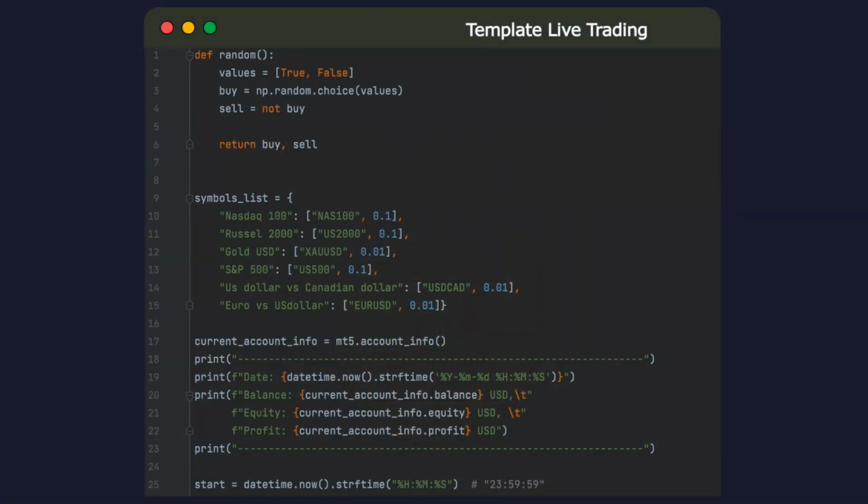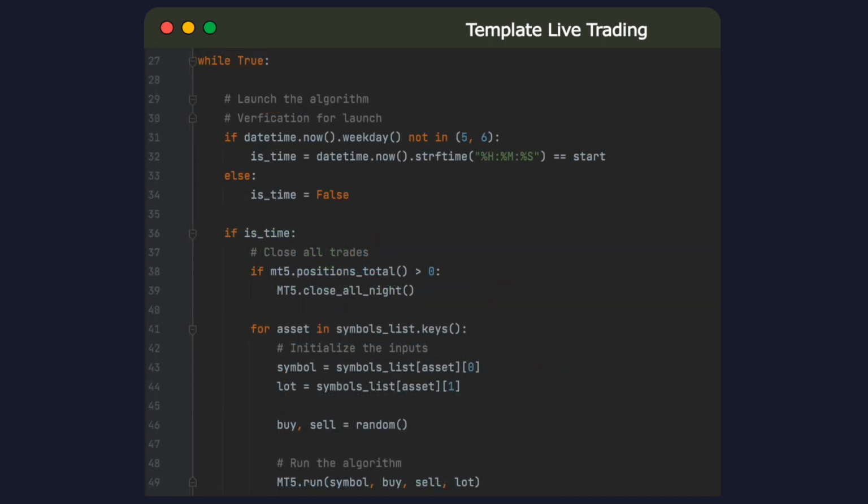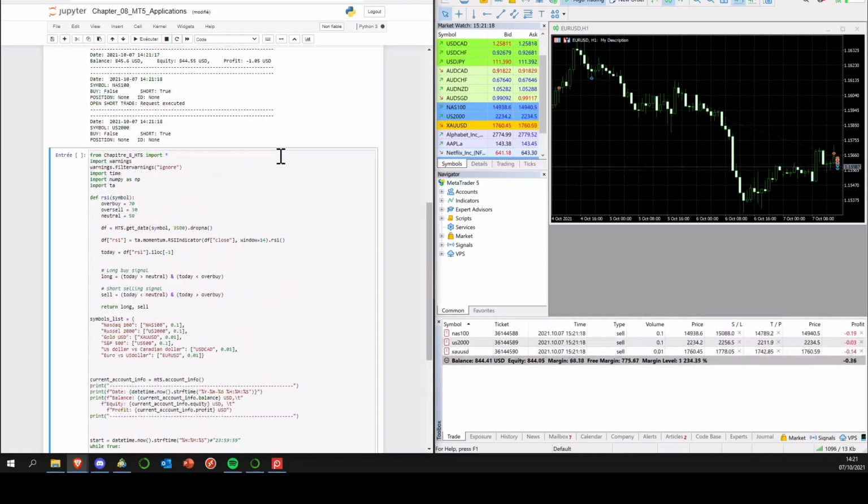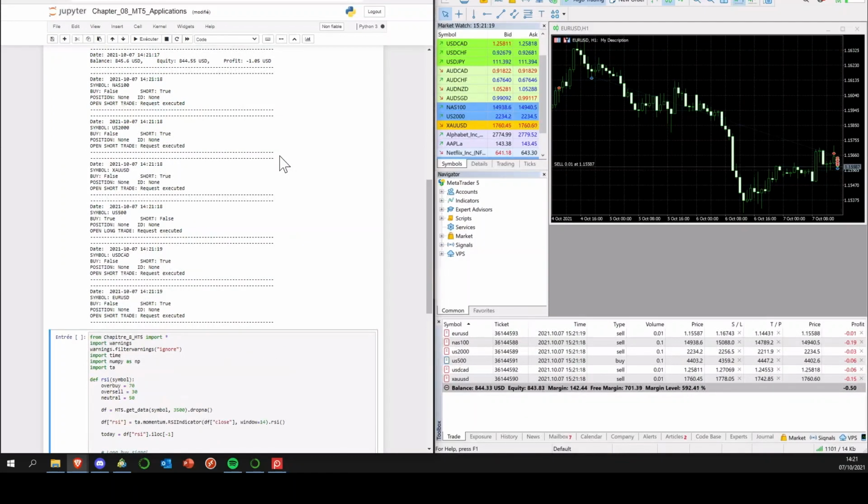Now, let me show you a little template and how to use it very easily. You just need to change one function in all the code, giving us the buy and the sell signal depending on your own strategy. You can also change the symbol that you want to trade and the volume. Then you can run the code and see your orders on the MetaTrader 5 platform. It means that by changing 10 lines of code, you can put your own algorithm in production.